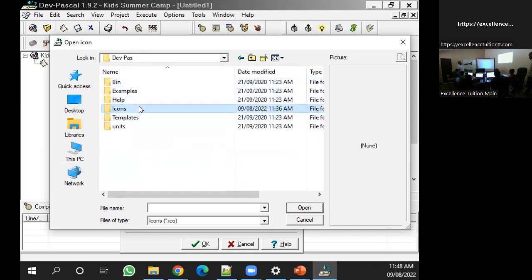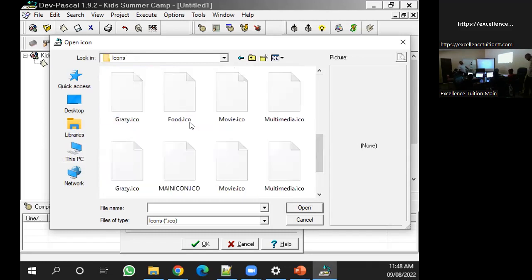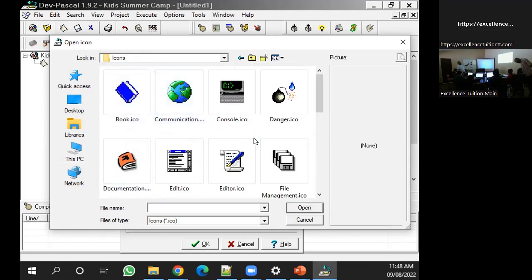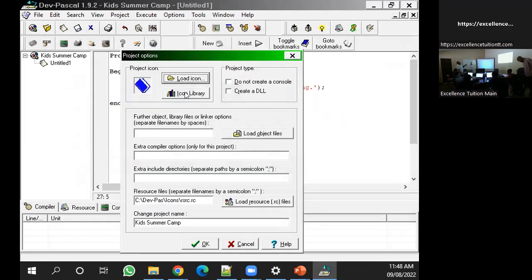Icons here in this folder, the Dev Pascal folder, you see icons. Click icons, and then you want to choose any one of these icons, right? I'm going to choose the book, and I click open, right? So you can see it is now loaded. Look at the icon right here. You can see the book icon is loaded for this project. Right, guys? You see that? All right. Now, once you all have it here, you all select your icon. Miss Ashley?